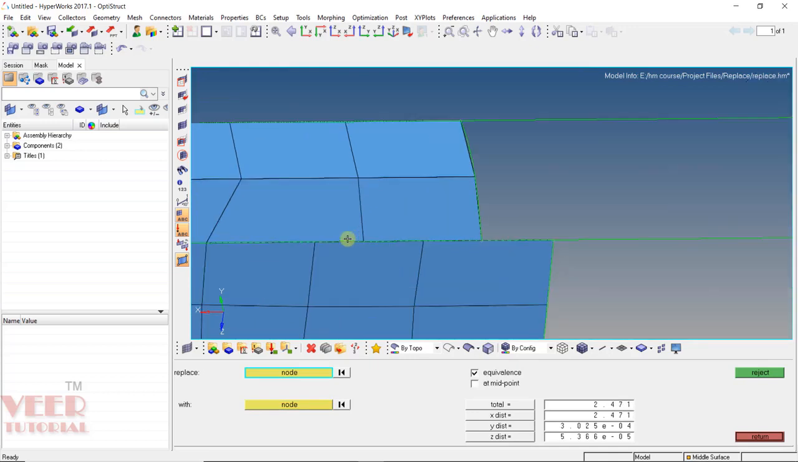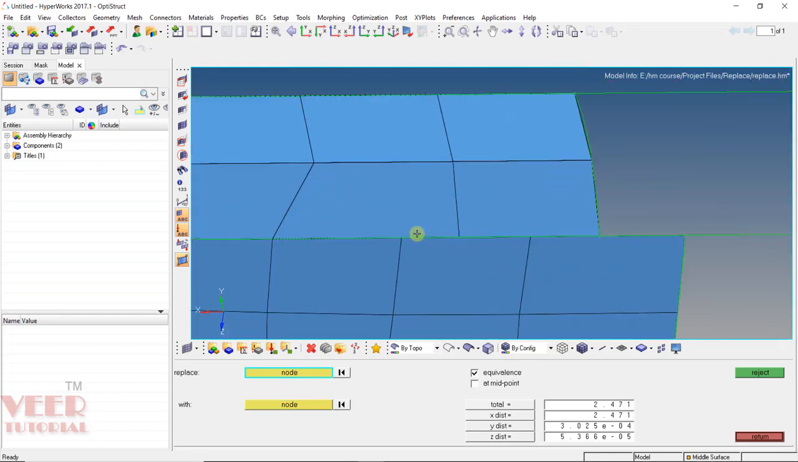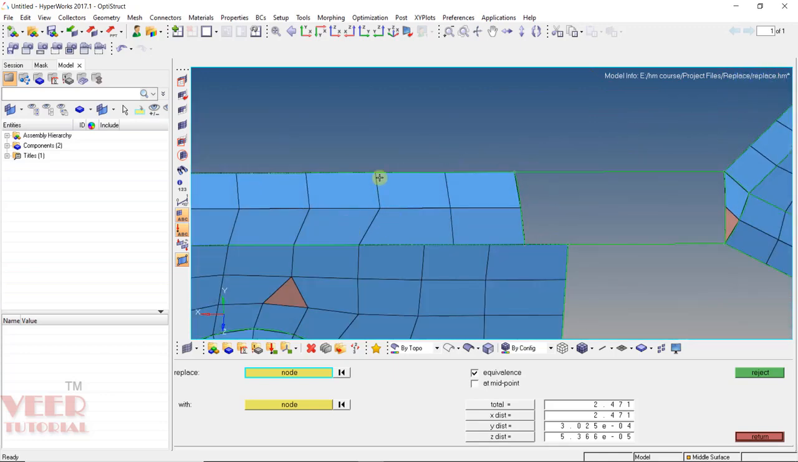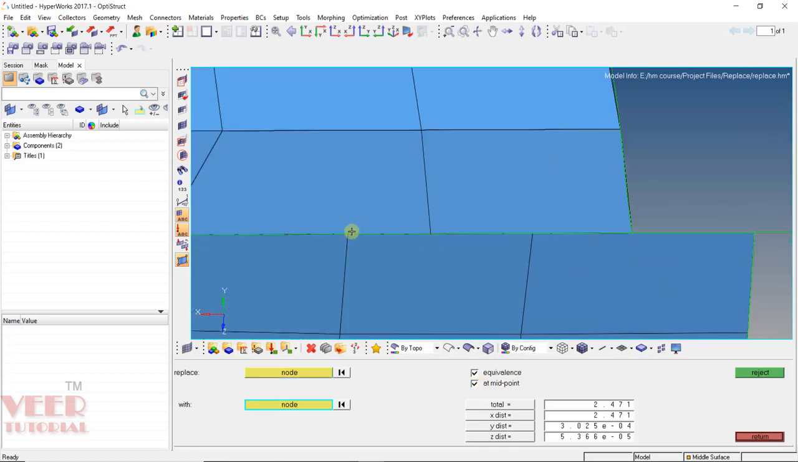Now sometimes we can see the distance between nodes is very large. Whenever the distance is very large we see the flow is not good. In these types of situations we can use the replace at mid. Make a check on this mid. Select the first node, select the second node and both nodes will meet at the midpoint.